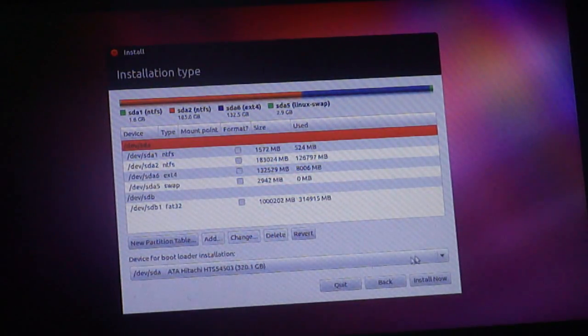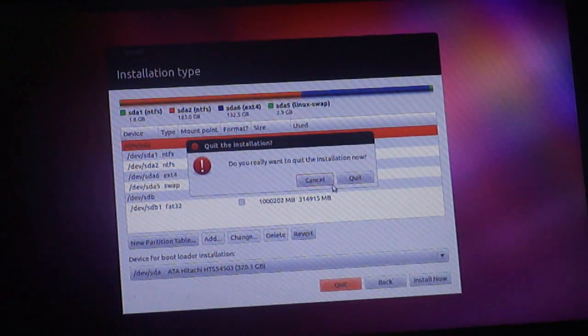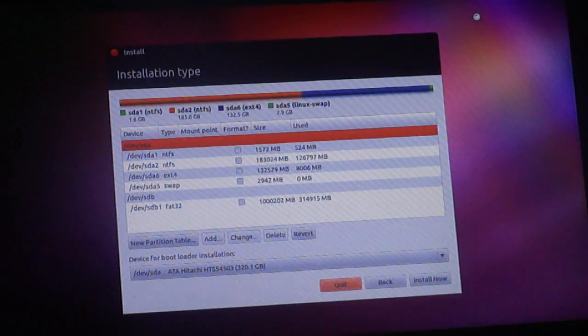Well, I'm not going to do that. So I'm just going to quit this installer, because then you just run the installation through. I'm just going to quit this installer and boot up and show you what it's going to look like when you boot up Ubuntu real quick.